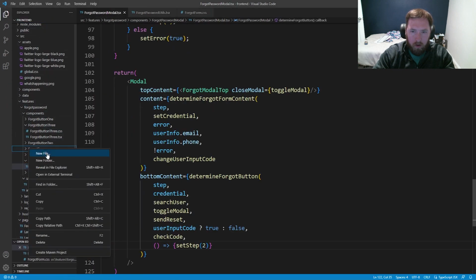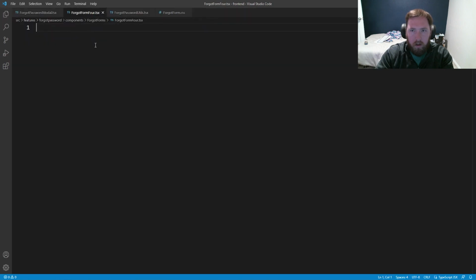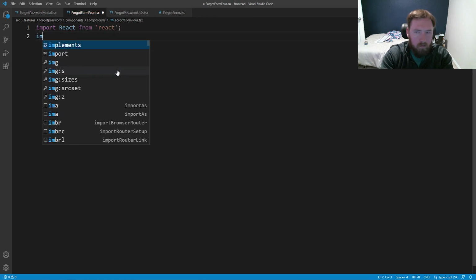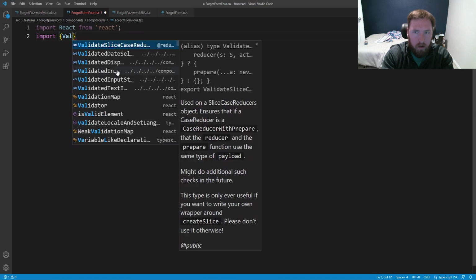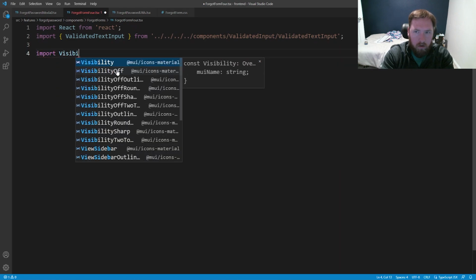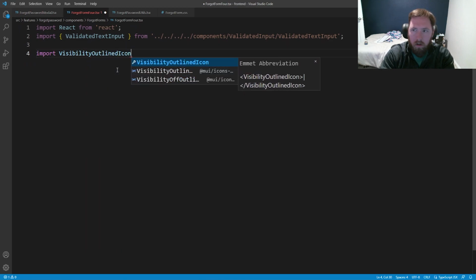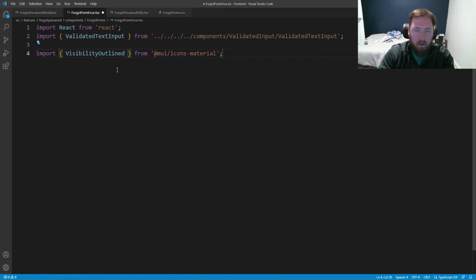So instead of forgot forms, make a new file: ForgotForm4.tsx, and let's go ahead and import React from React. Import our validated text input, and we also need to import the Visibility Outlined icon from Material UI. I want to make sure I have the right one though.